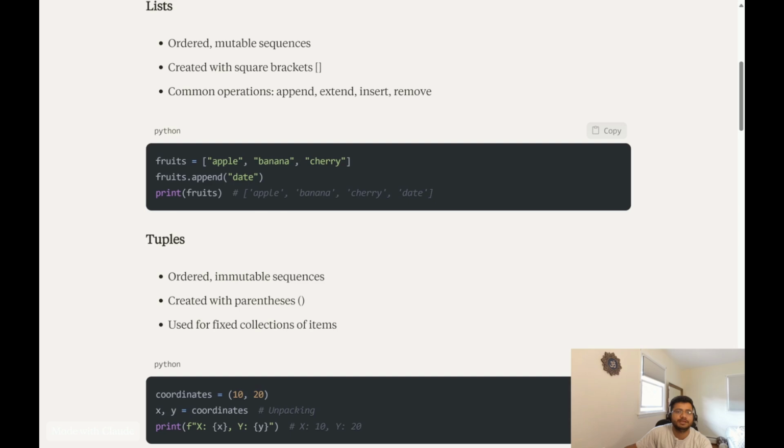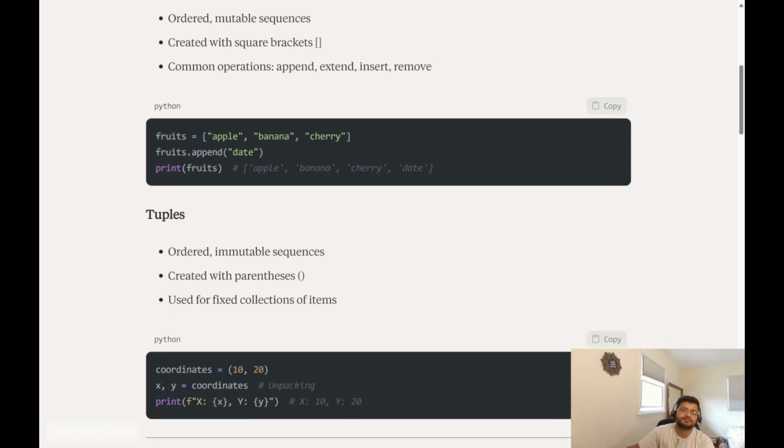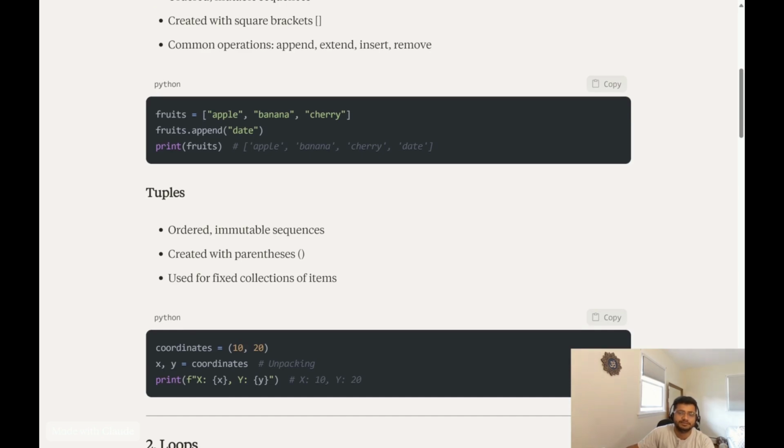So let's say we have a list, fruits is equal to apple, banana, cherry, and we do fruits dot append date. Then date would be appended at the end of the fruits list. And when we print fruits, it prints apple, banana, cherry, and date. We'll practice these once I share the other screen and do hands-on.